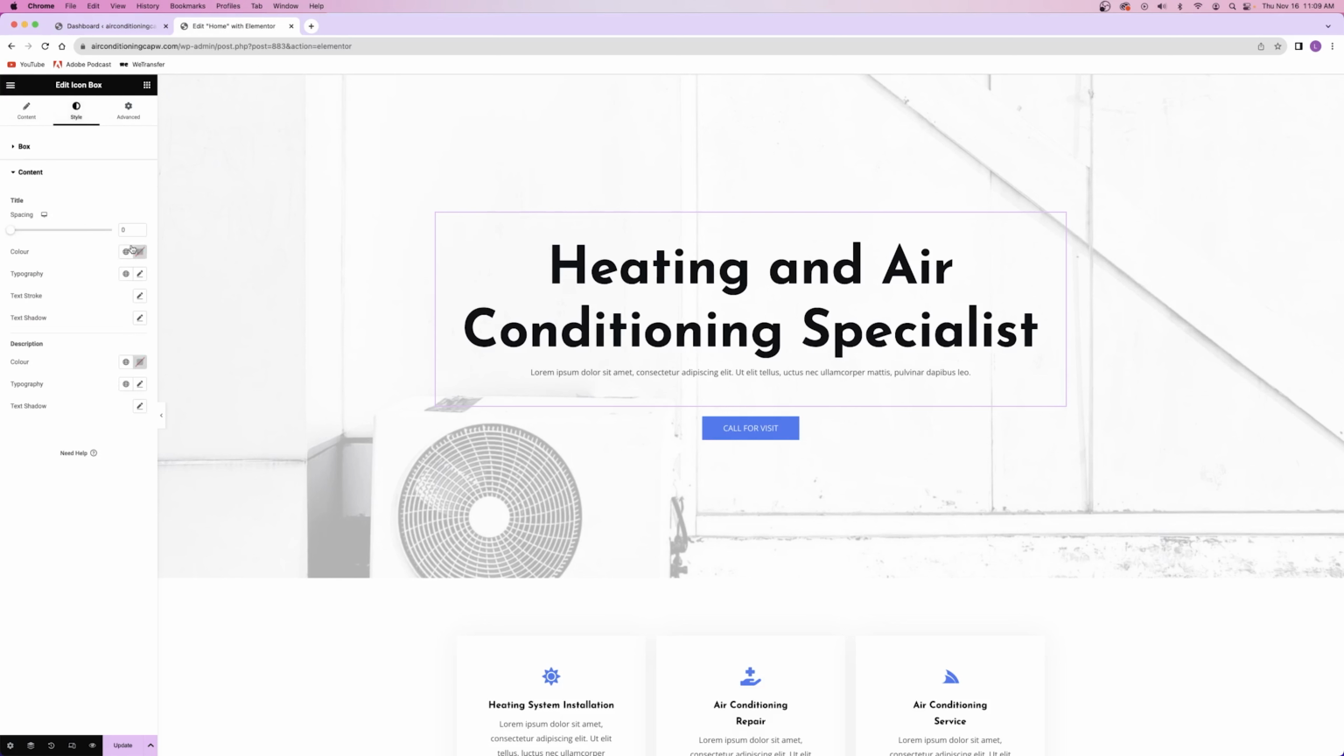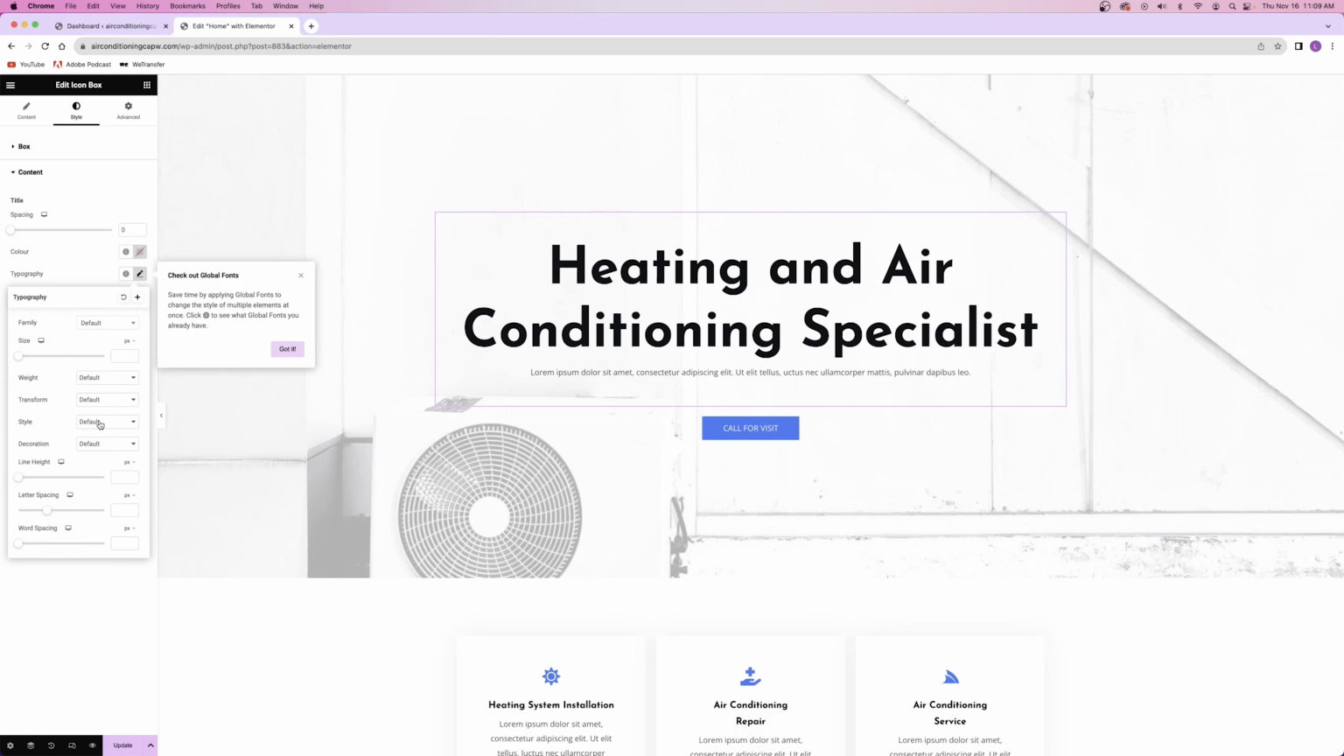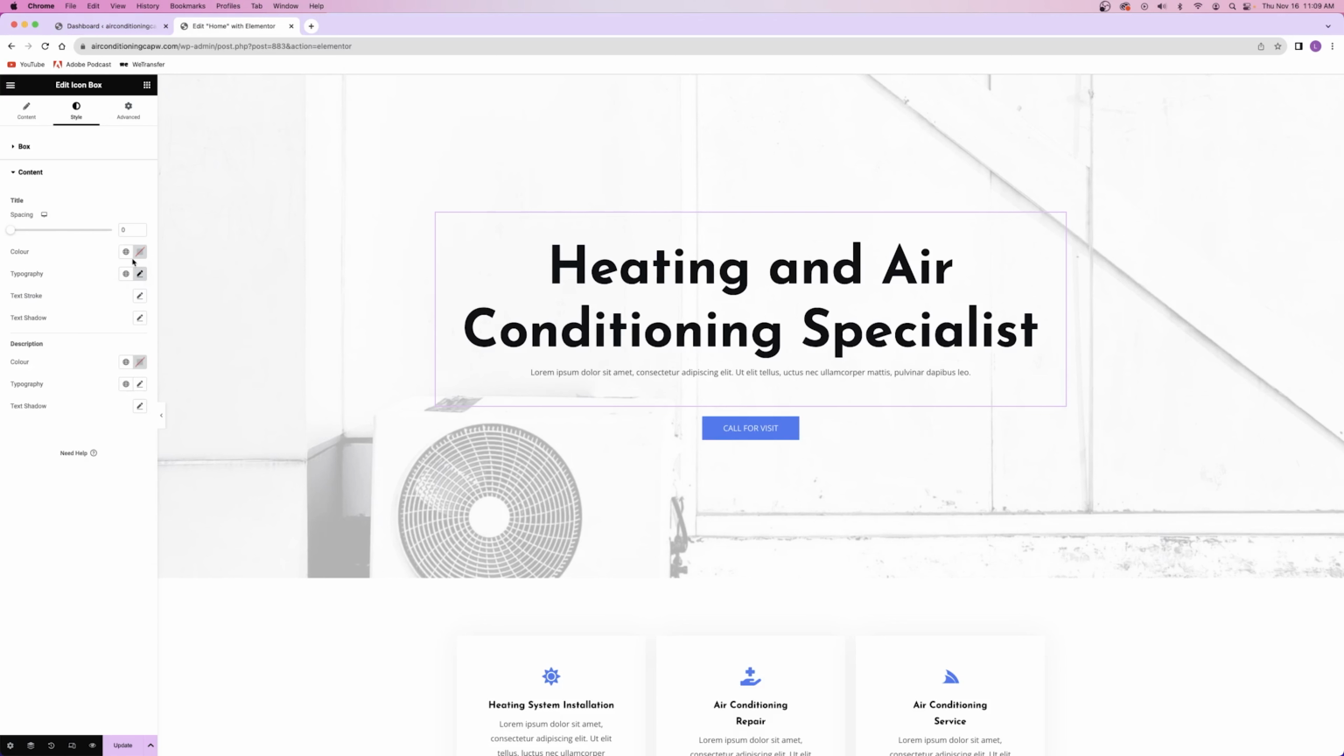So that would be things like the color, the typography, which is like the font, the size of the font, the style, like if you want it to be normal, italic, if you want to underline it, you can underline it. You can make it capitalized, uppercase, lowercase, whatever you guys want. So this changes, and here's the color as well. This is where you guys can change the style of the widget that you're editing.